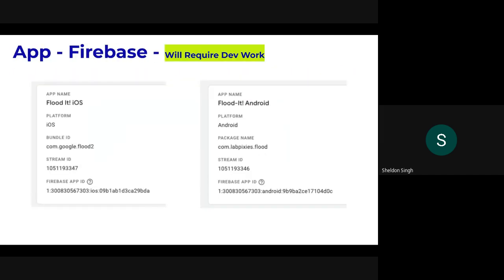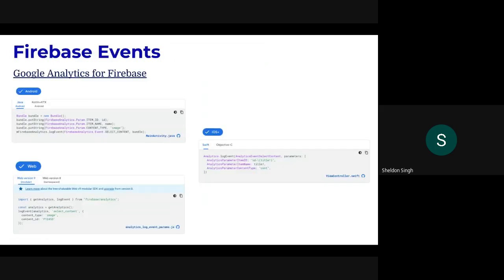The Firebase side, or the app side, will always require dev work, just because apps are slightly more complicated. You will then end up with an iOS version or an Android version. If you only have one or the other, that's the data you'll be able to collect. And you'll get something called a Firebase app ID. That's a value. This is out of the demo account. But the data will then start flowing through for that data stream.